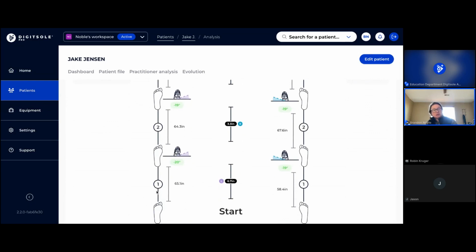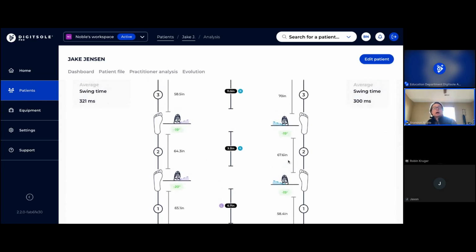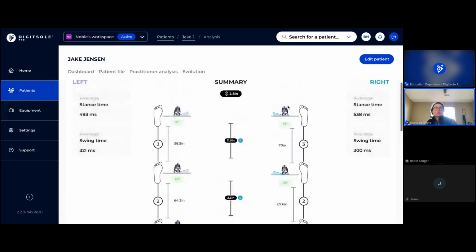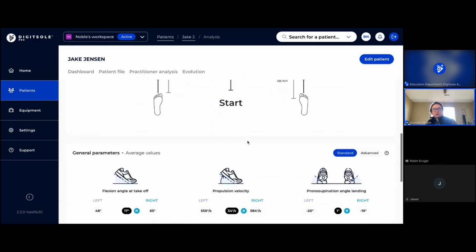So as you can see here at the start, big distance on the left, but as we get further here, you can see it decreases. Now on the right, it's almost like he's warming up, right? So really good data. Again, average time in stance versus swing on both left and the right. Again, some of the general parameters that I showed you.